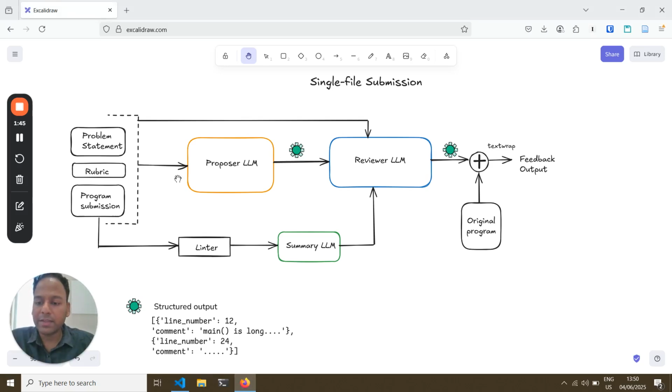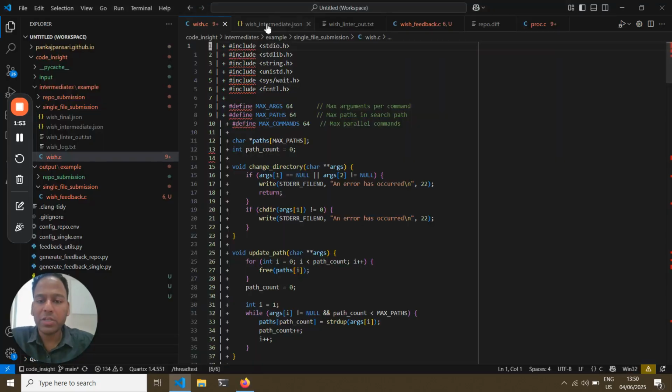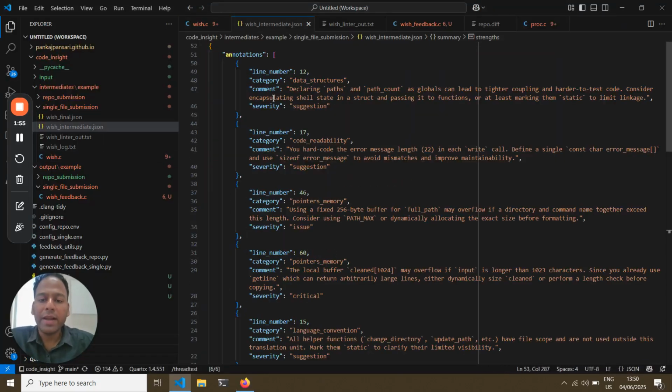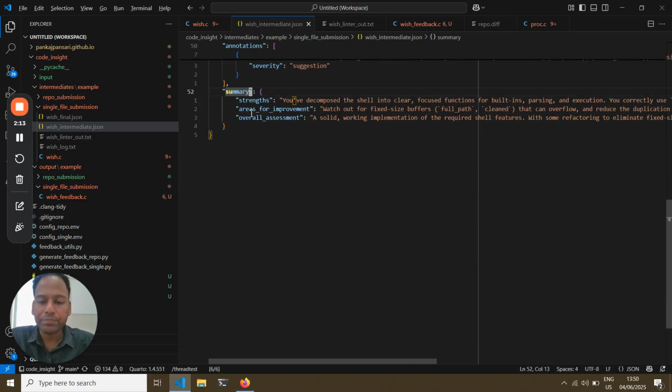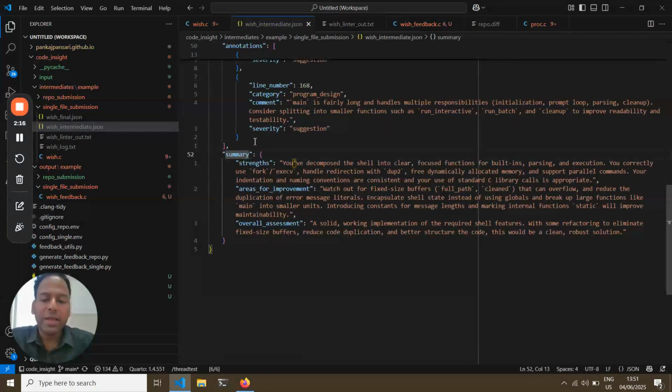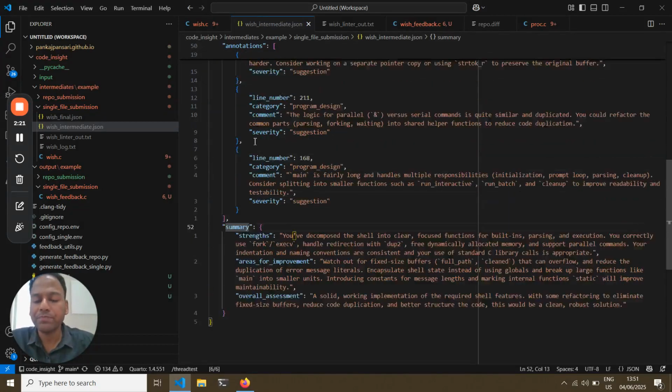And once we have that, the proposer LLM gives its output in a structured format, which looks something like this. It's basically a dictionary containing two fields. The first is annotations, which is basically the list of all the comments to be inserted in the program. So this is the first draft of that. And then the second field is summary. And summary talks about the strengths, the areas for improvement, and so on.